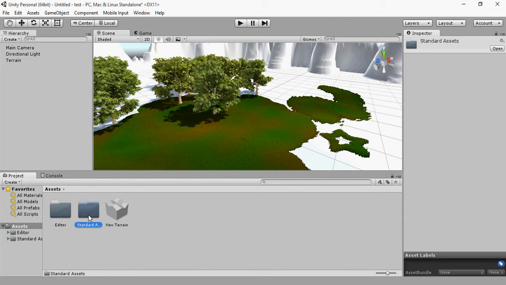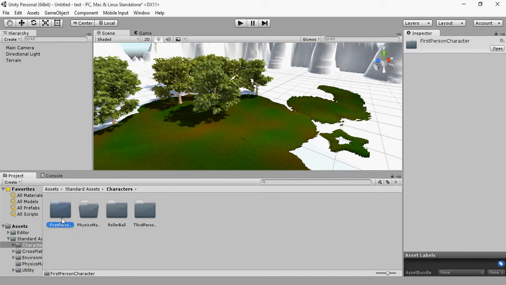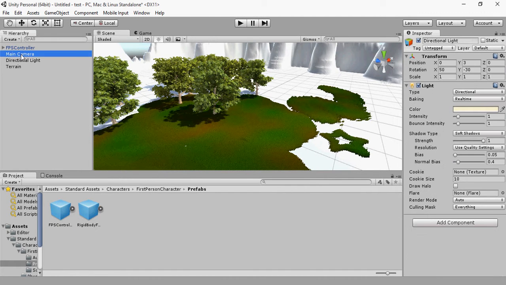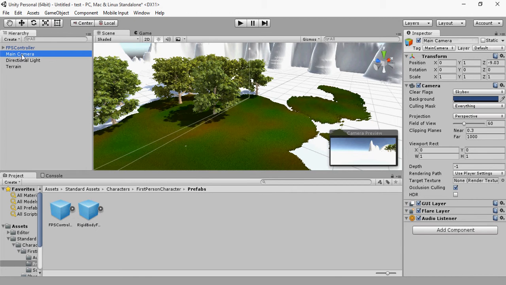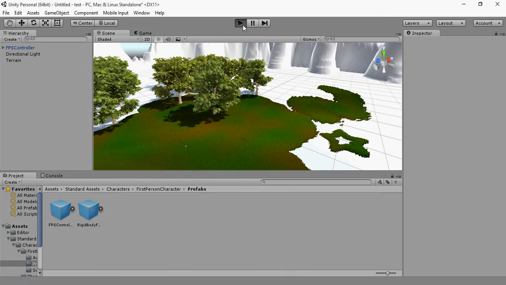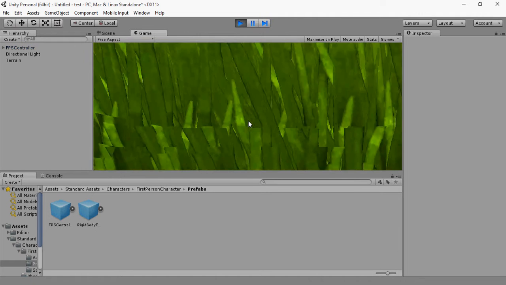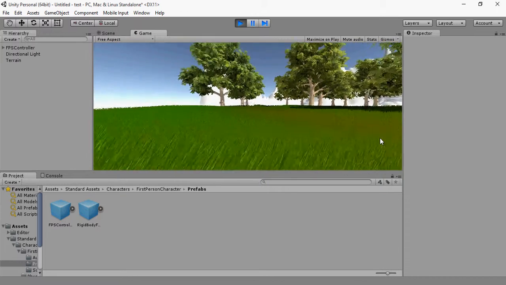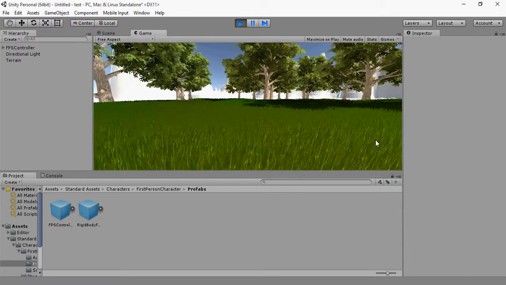So now, to find this awesome stuff, we need to go to Standard Assets, Characters, First Person, Prefabs, First Person Control. Now we can delete the main camera by simply pressing the delete button. Now when I press play, wait for it to load. It should put me in a position where I can walk around and enjoy my day.